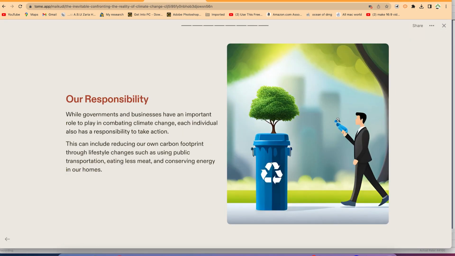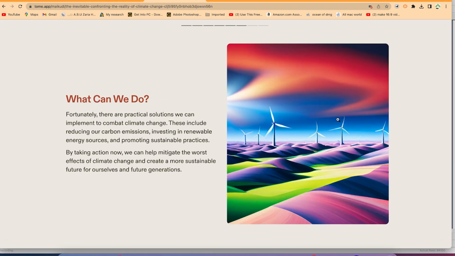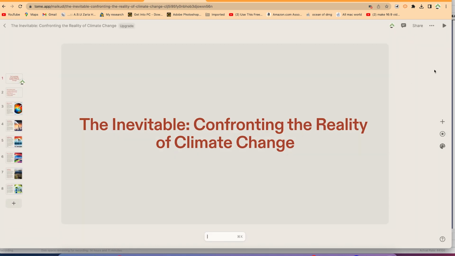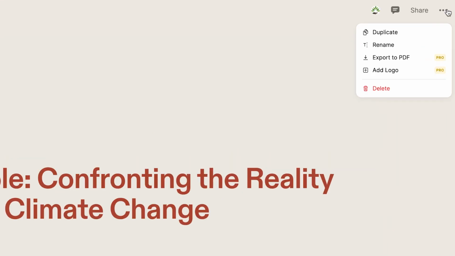You can start just presenting, and you can go from slide to slide very easily like this. You can just navigate around, and if you want, you can click on these three dots, and you can duplicate a particular slide, or you can rename it because this is the name that it's given, or you can export it as a PDF. That's just the main issue. And you can add your logo if you're a pro user, and exporting in PDF also requires you to be a pro user. You can delete the particular presentation if you don't want.